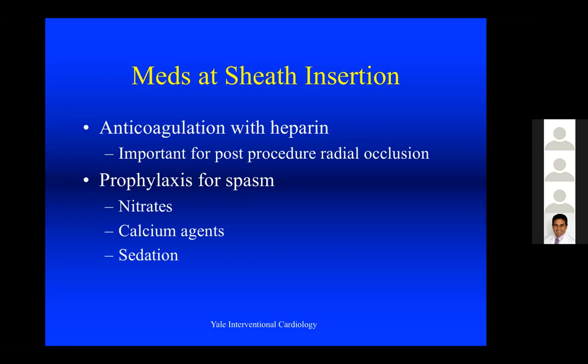We always give systemic anticoagulation with IV heparin, because doing radial access for a diagnostic catheterization without any heparin will result in more radial artery occlusion. So we definitely give heparin once we get access to make sure that that radial artery stays open after we're done.